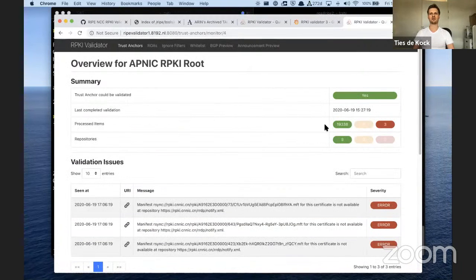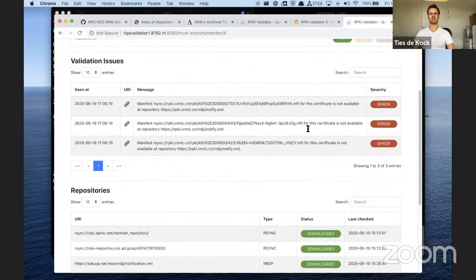And if you open a repository, you can see the amount of objects that come from there and the invalid objects. And for an invalid object, you can also see what validation error occurred, and where the object is from, so in which repository it's located.